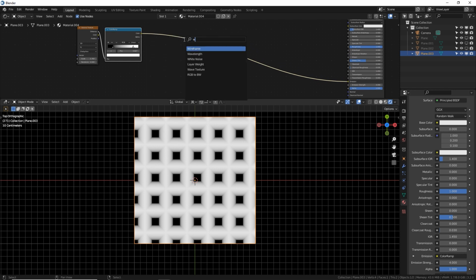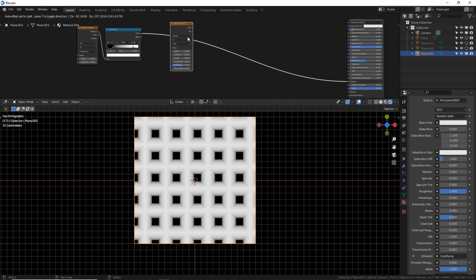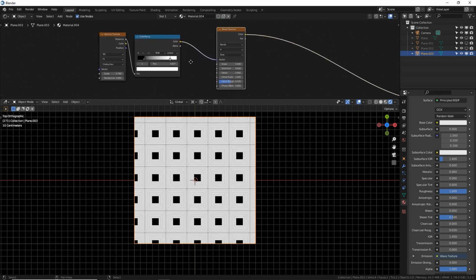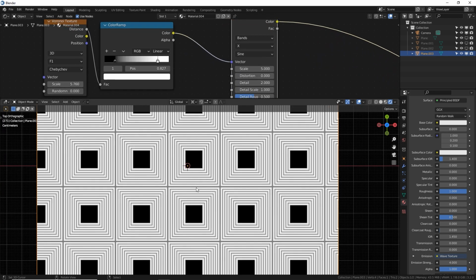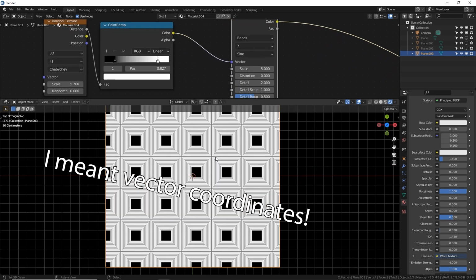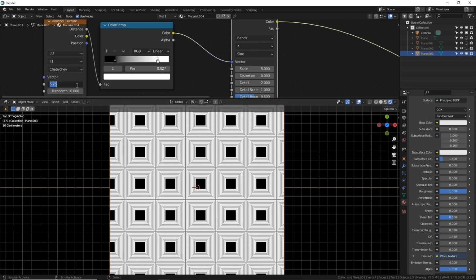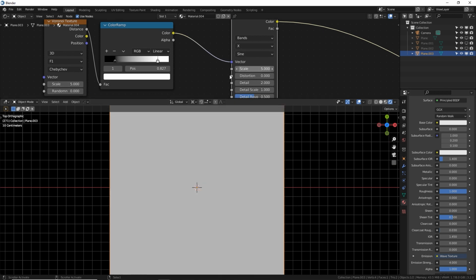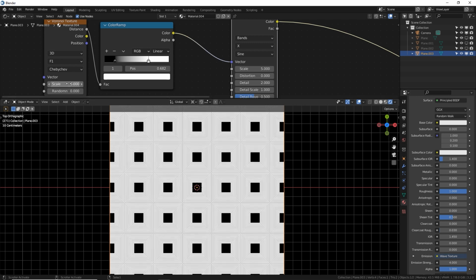So Shift A, type in wave texture, plug it in right there. Now our square pattern is a normals map, which is totally screwing up our waves, which, if you remember from the first one, is just window blinds, right? Let's get it to a good point, maybe 6. Sometimes the number, there we go. Maybe even numbers work better for this.